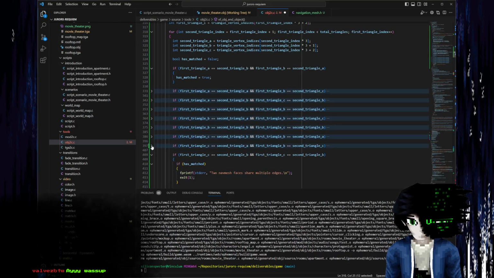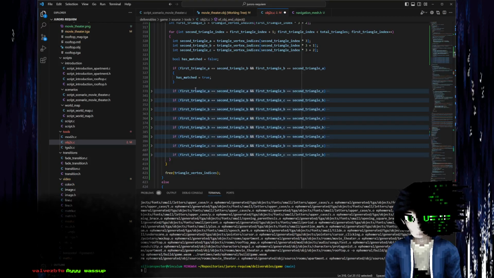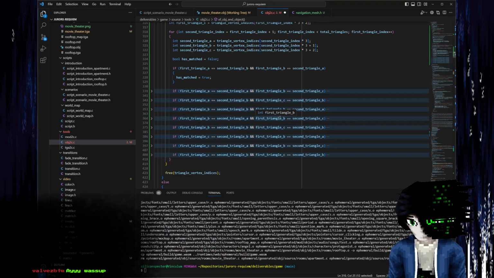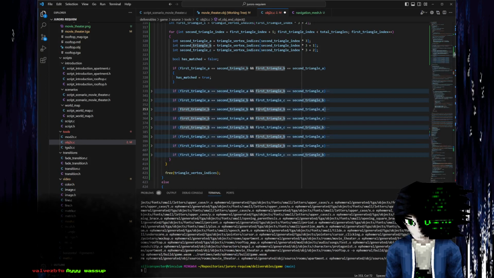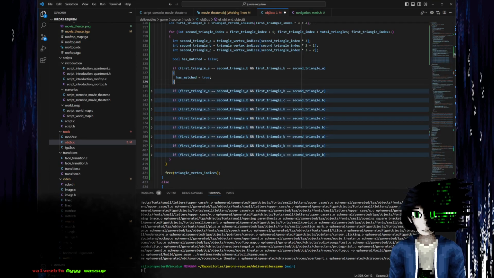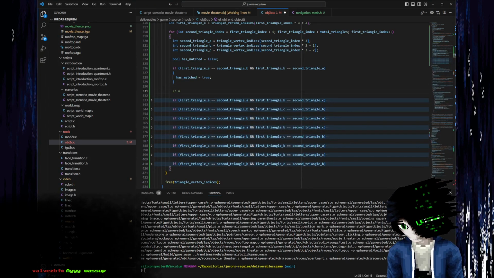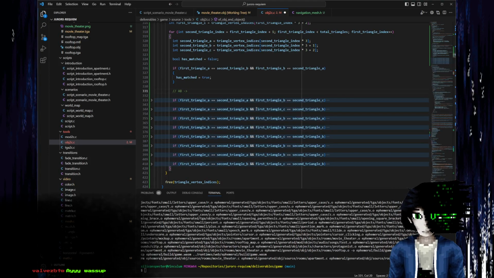Let's see. So AB, AC. Oh no, I've made this really hard for myself. No, wait, hang on, I've really screwed something up here because we're checking the same vertex of the same triangle twice. Oh no, I've really messed something up. Okay, let's make that list again. Oh no, it's gone completely wrong.